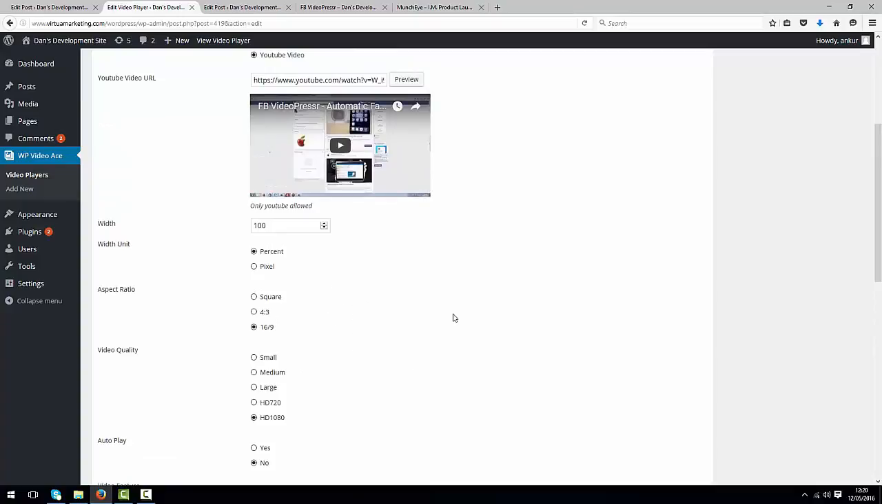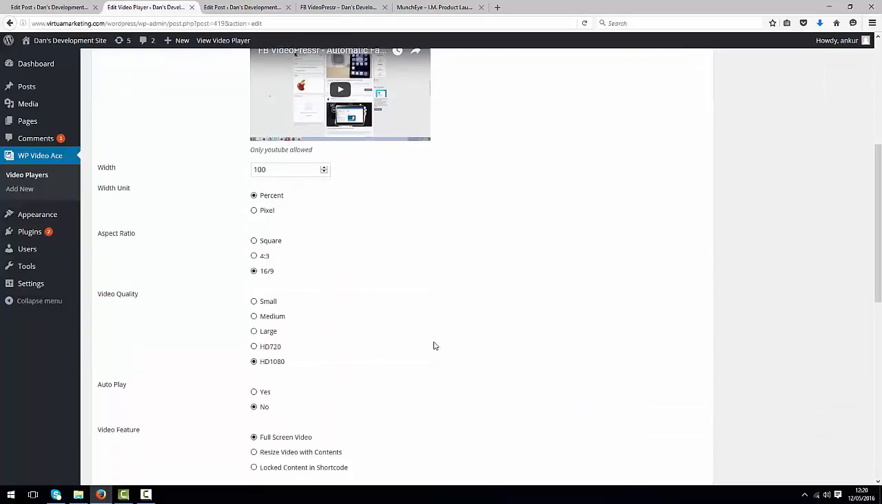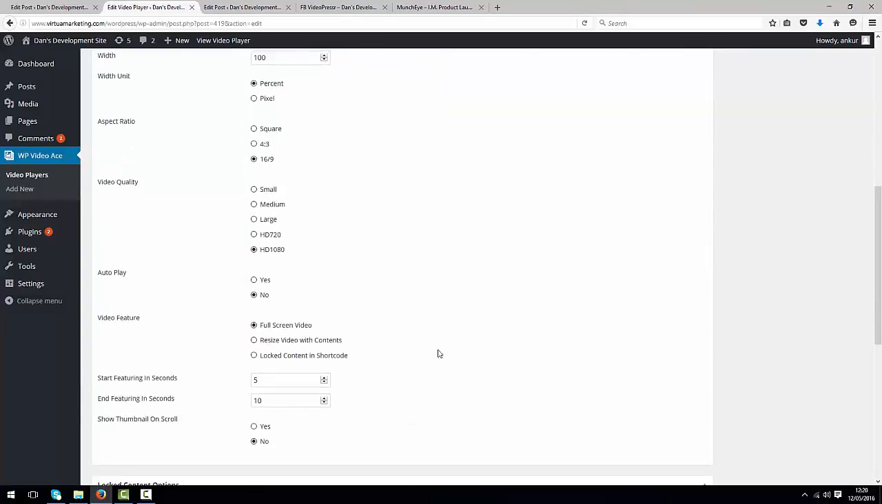But the really cool thing about WP Video Ace is the different effects you can use, these different engagement effects that you can put on the video to really get insane engagement with your site visitors and really push those sales and push those opt-ins. So how does this work? Well, we'll start with the full screen video feature to begin with.